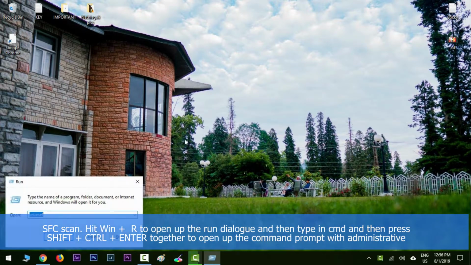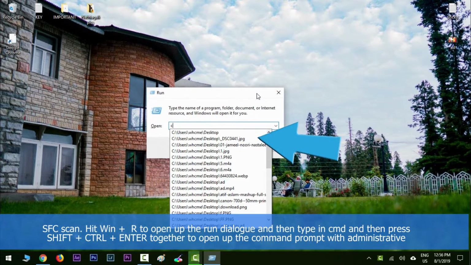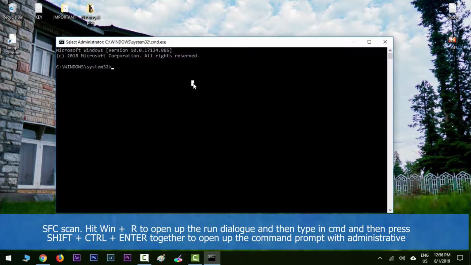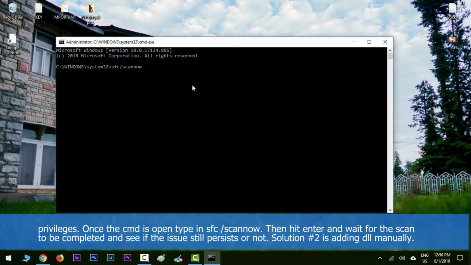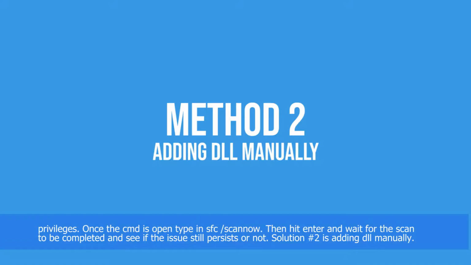Hit Windows key along with R to open up the run dialog. Then type in cmd and then press Shift Control Enter together to open up the command prompt with administrative privileges. Once the cmd is open, type in sfc /scannow. Then hit enter and wait for the scan to be completed and see if issues still persist or not.